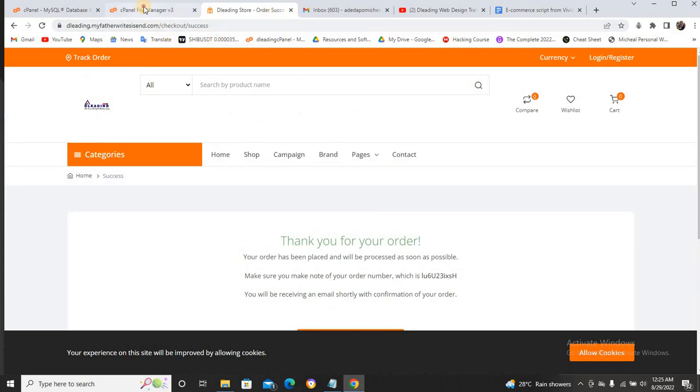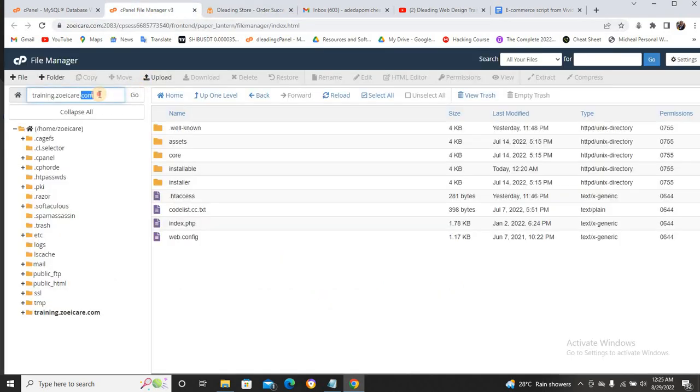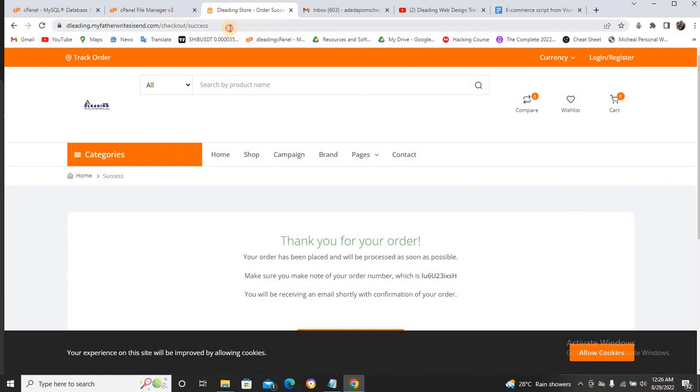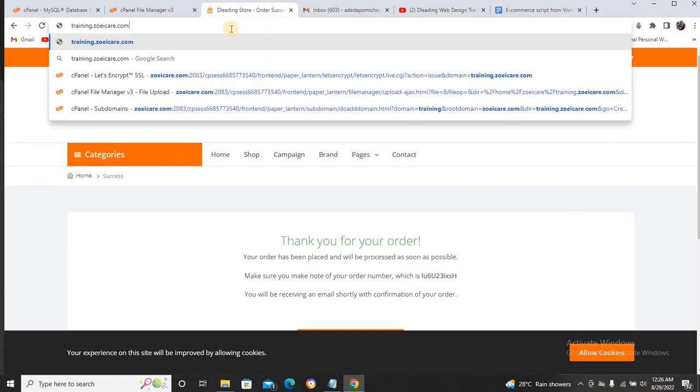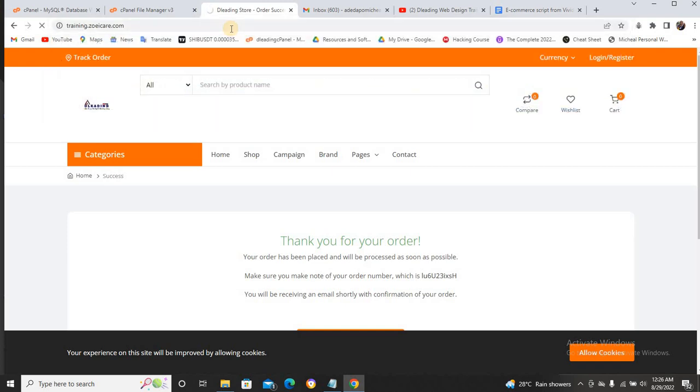Let me come to this place and copy the script name here, which is the subdomain name. If you are installing it on your own normal website that is not under a subdomain, just copy your website link and come here. So I will click on this place and paste it here. This is my link now, and I'll click enter.